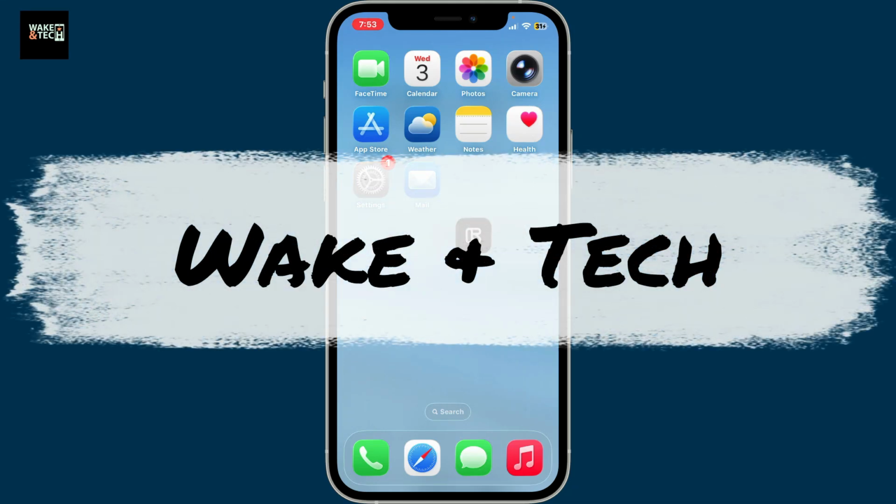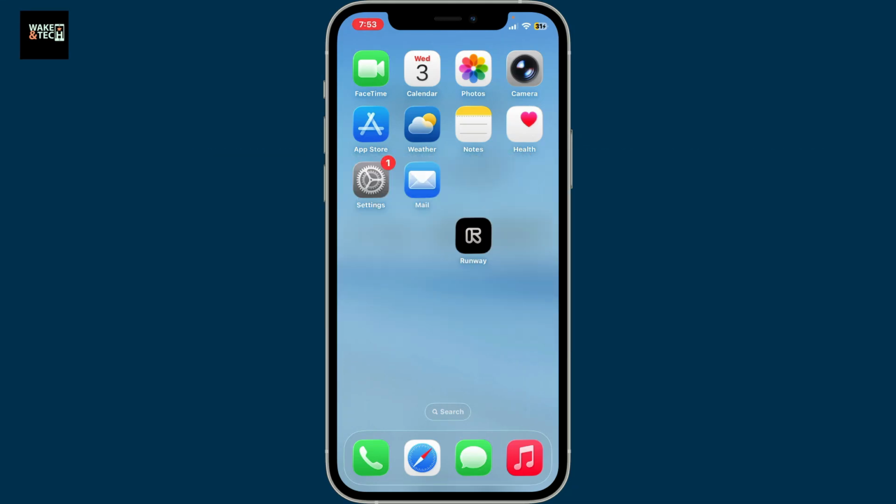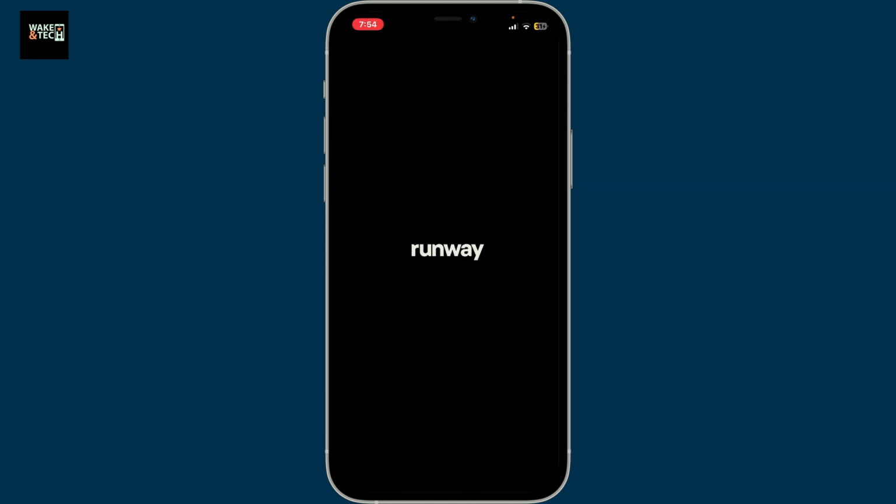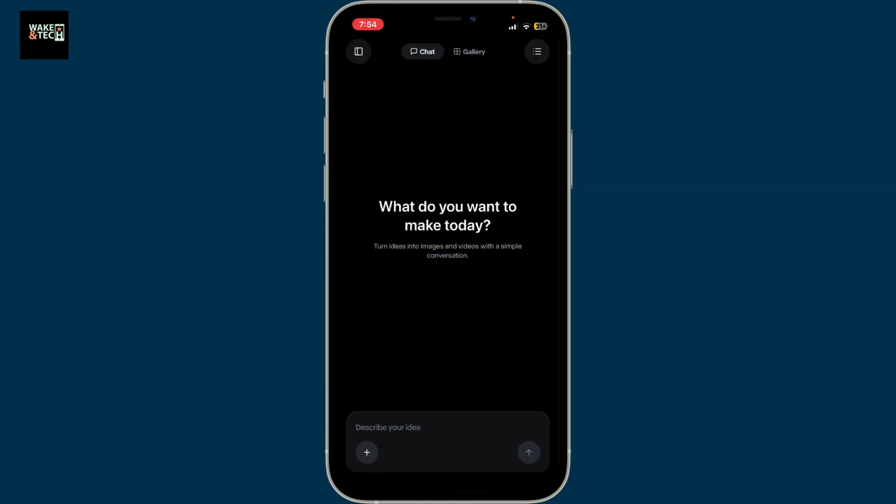If you're looking for a way to create a new character in Runway ML, then the process is quite easy, so let's get started. First thing to do is to open the Runway ML application, or the Runway application, on your smartphone and log into your account.